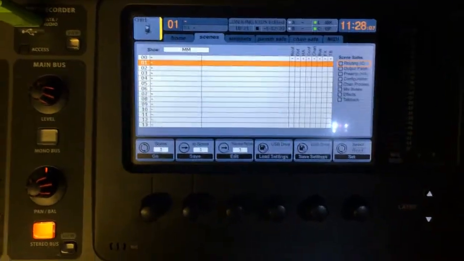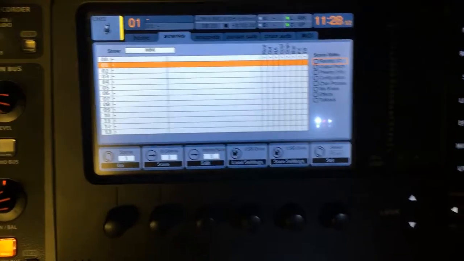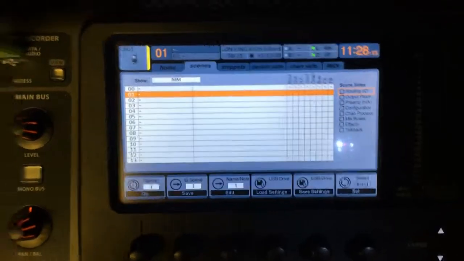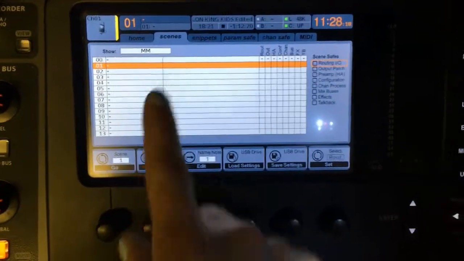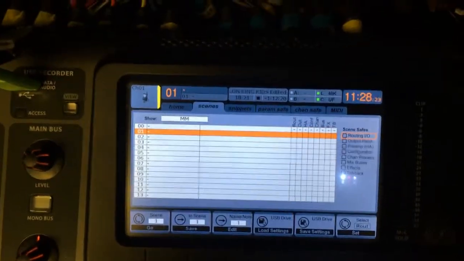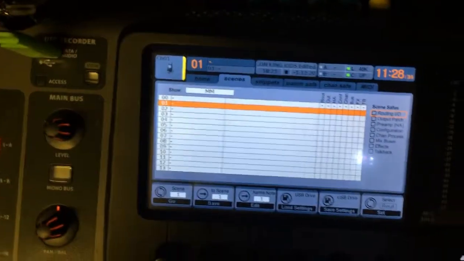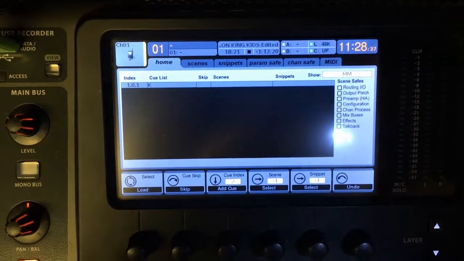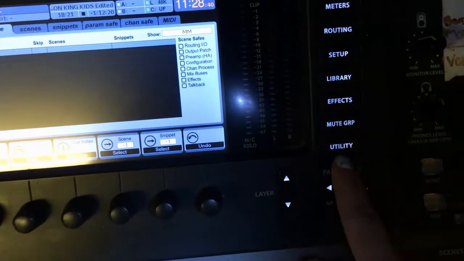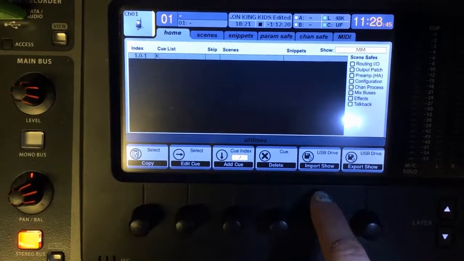So now we've just saved that particular scene for this show, but we also want to save everything that we've done to the Musical Main Stage show file. And to do that, you're going to make sure again that you are in the view of the scenes, and you're going to hit the over arrow button to go to the home tab, and then you're going to need to hit the utility button right there, and then it's going to tell you export show or import show.